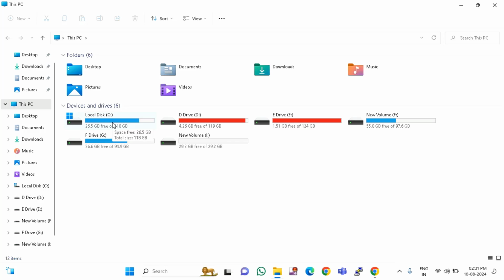That's it guys. So in this way you can fix "you don't have permissions to access this folder".